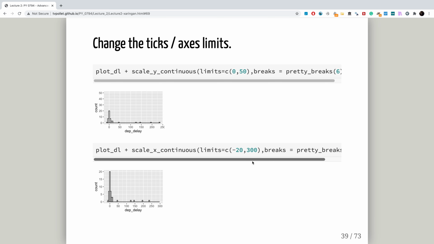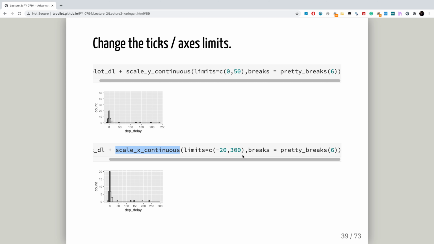We can change how the axis ticks work. So you can say whether the y should be continuous and how it should go. And you can also change how many breaks it should have with pretty breaks. So you can have a look. In this case, for example, I've manipulated the x axis and it goes from -20 to 300. And I've told it again how many breaks ideally we want to have.